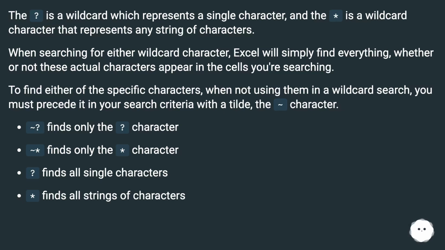~? finds only the question mark character. ~* finds only the asterisk character. ? finds all single characters. * finds all strings of characters.